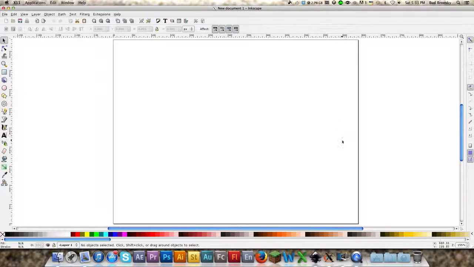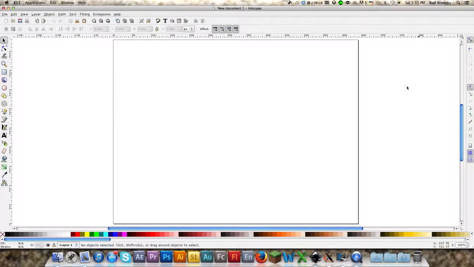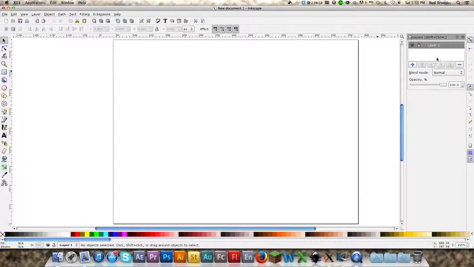There's a couple different things you can use. What I always like to do is go into Layer, and you can hit Shift Control L to bring up the layers panel on this right side over here. It's a bit glitchy just because I'm recording and recording audio at the same time. Anyway, now we've got this.